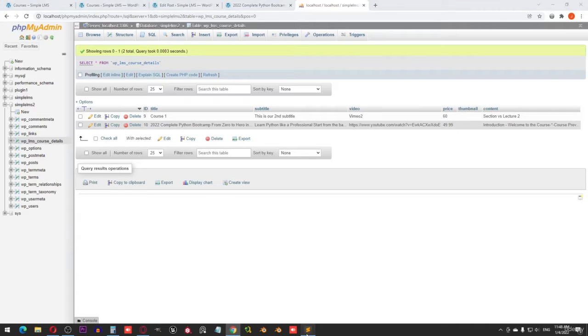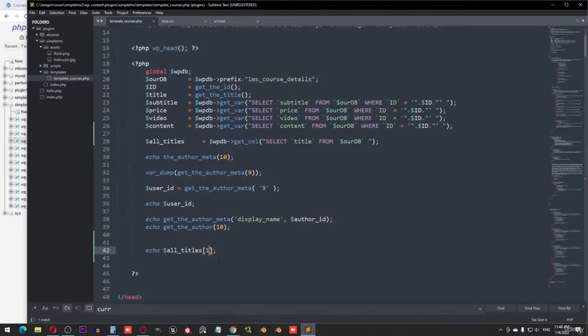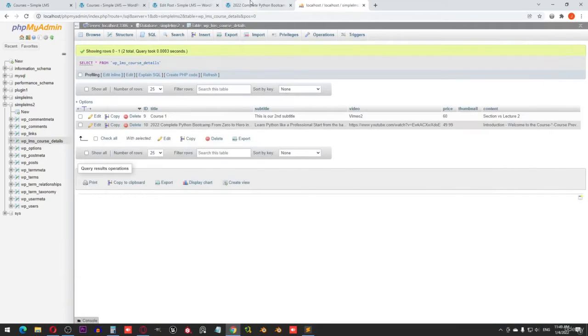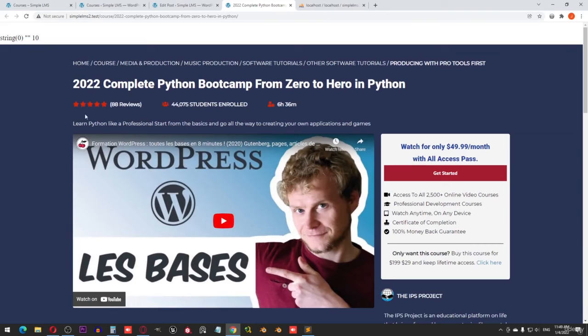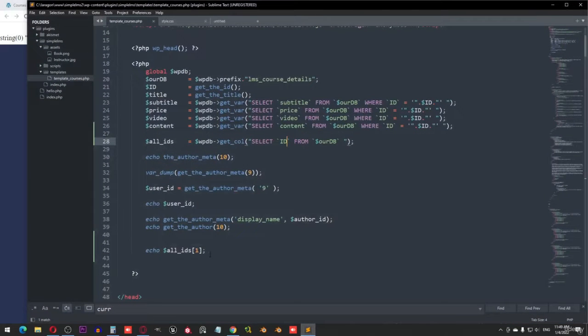So instead of getting the title, I'm going to be getting the IDs. So all IDs. Let me replace it with all IDs, and get column: select ID from our database. Let's see if it's working or not. I'm going to refresh, and we got 10, which is the second one, and if we set it to 0, we're going to get 9.